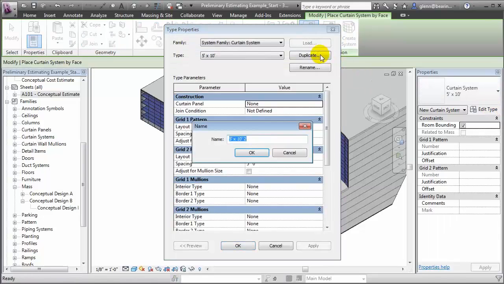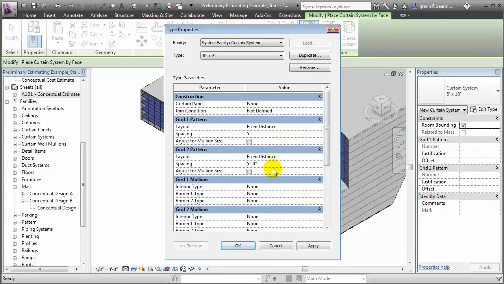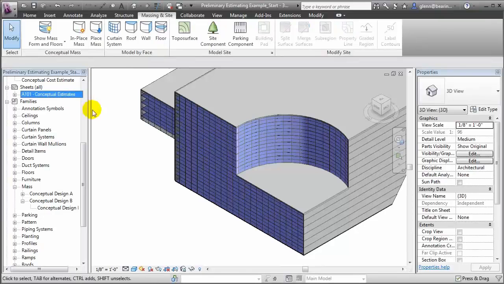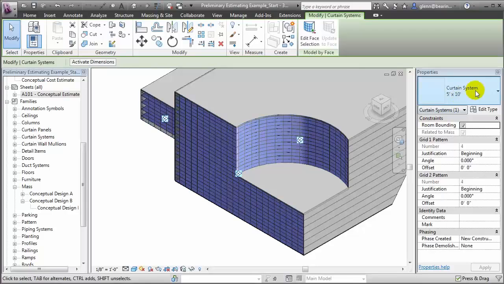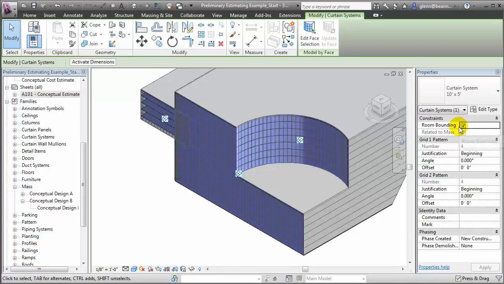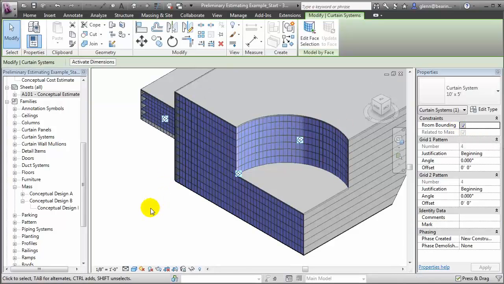Let's duplicate this. We'll instead make a 10-foot by 5-foot system. Change the dimensions for how the grid is laid out. Say OK. We can now reselect those elements using the Modify tool and change their type to the new one we've just defined. Let's wait just a moment as the curtain system elements regenerate to follow our new pattern, and you'll see that the pattern is applied to all those surfaces that we'd selected.